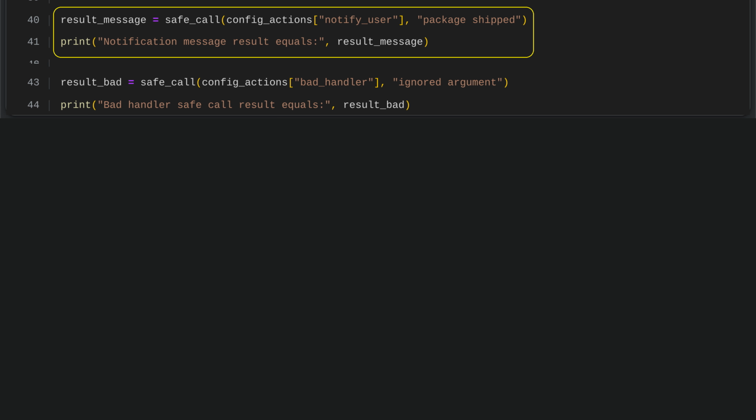We begin by calling a helper function that safely invokes actions, passing it the notify user action from the configuration and the text package shipped. This helper checks whether the action can be called, and since it is linked to the shout message function, it runs that function. The shout message function converts the text to uppercase and adds an exclamation mark, producing package shipped. This transformed text is stored as the result message, and then a final line is printed to the console that shows the notification message, result followed by this processed message.